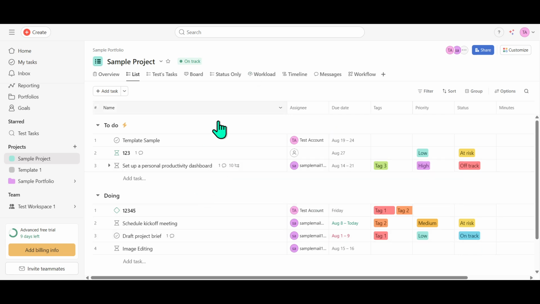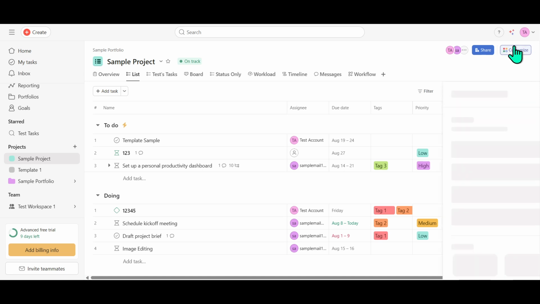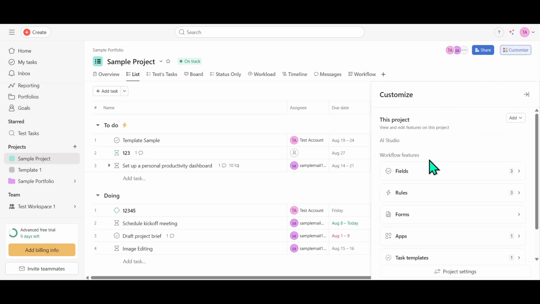First, you'll want to open up your Asana project. Once you're there, take a look at the top of your project interface where you'll see the Customize button. Click on that and it'll open up a panel with several options that allow you to tailor your project environment to perfectly suit your needs.